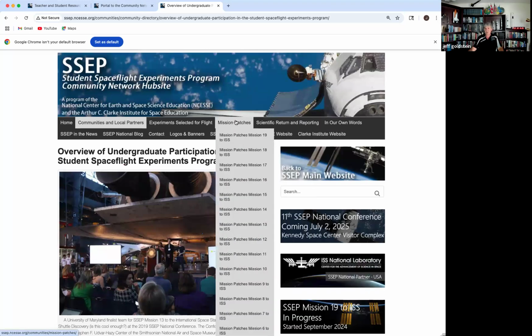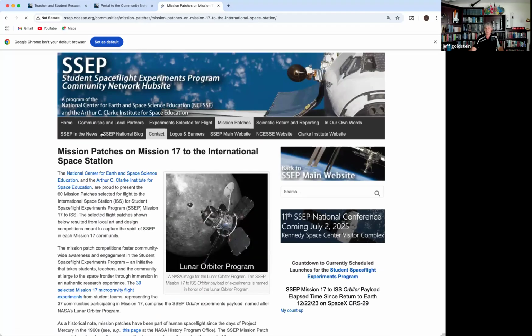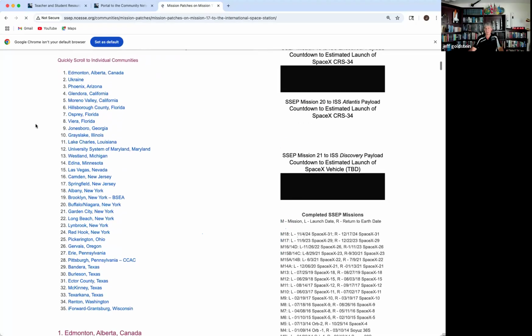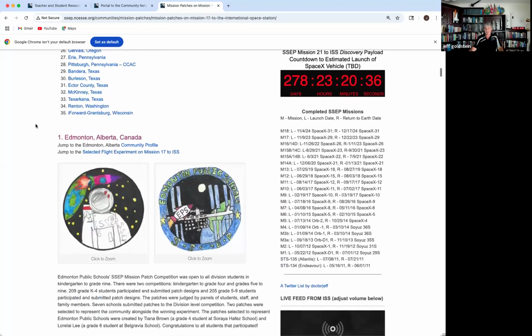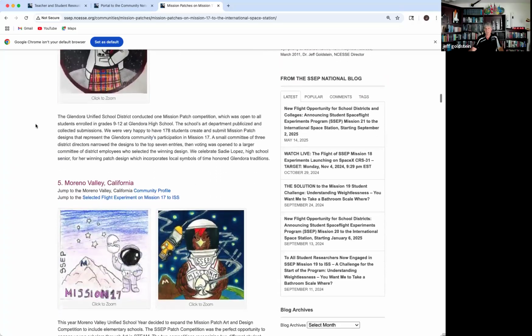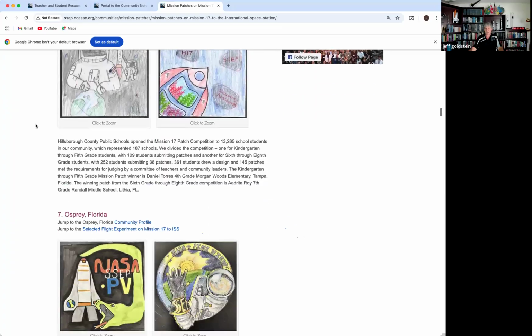And then if we go to the mission patch main page, or let's say we go to a mission page, let's go to mission 17, for instance. What you'll see here are all of the communities that participated in the mission 17 mission patch competition. And if you scroll down, you can see their selected flight patches that flew in space. And you can always click on a patch.